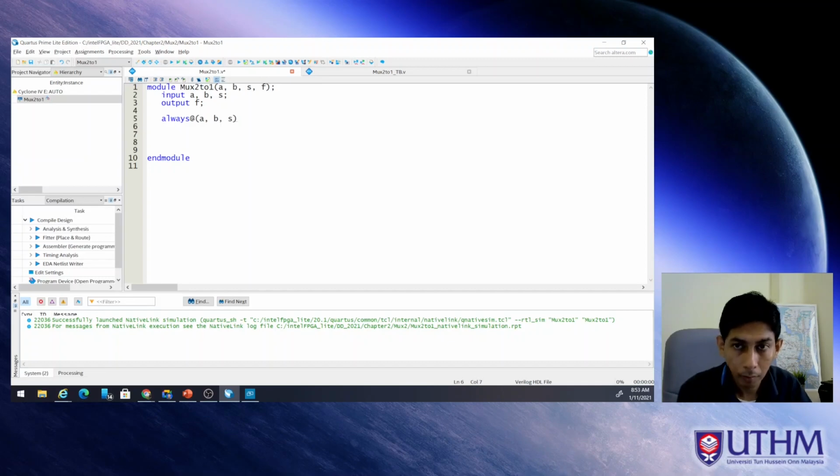For behavioral modeling, we don't need a Boolean equation. We just describe the behavior of the circuit. So we can use if. If S equal to 1, what is the output? If S equal to 0, what is the output? In this case, we can start with if S equal to 1, or you can simply write it like this, same thing.